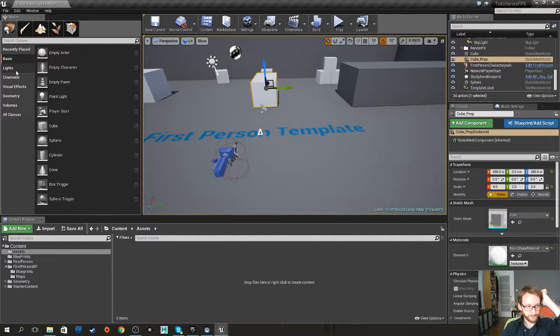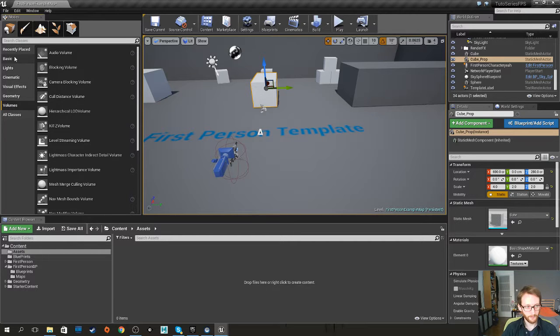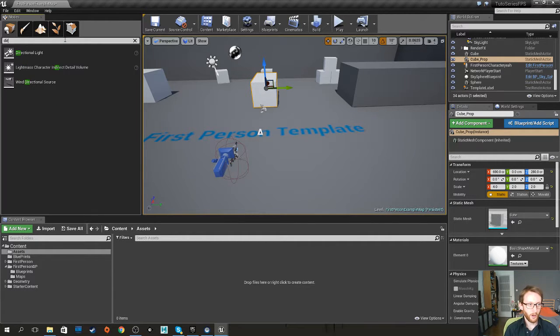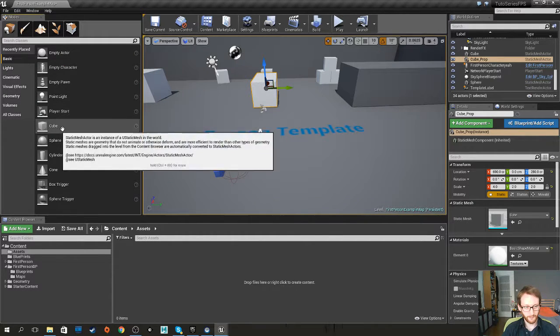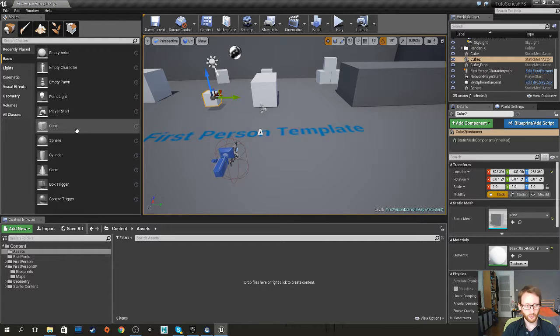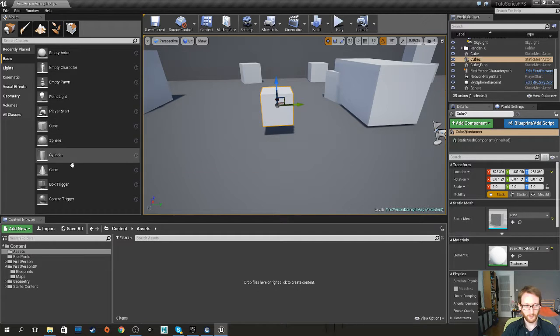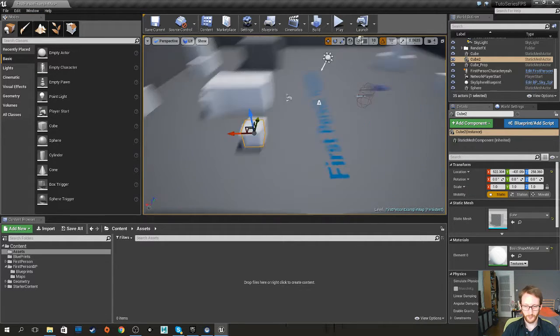Then you have your basic, light, cinematic, visual effect, geometry. To be honest, I don't really use these, I mean this list. I usually type the things I need, for example, a directional light or whatever. But it's easier at the beginning, for example, when you need a cube. I do use a cube a lot when I do prototyping and level design. I use some basic shapes. You can also use the geometry editing over there, but that's going to be for another video.